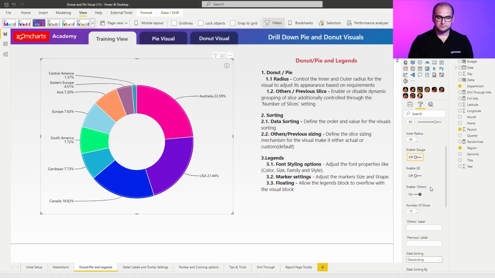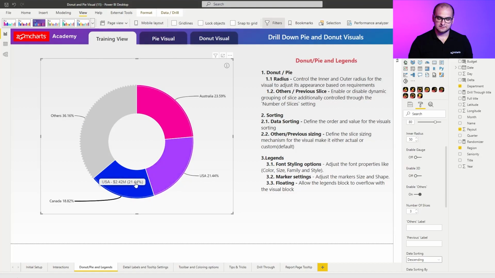Now, going forward, we have something that we're really proud of, and that's the other slice. By default, you can see that it's enabled and the number of slices is 15. But what we can do here is easily define how many slices you want to set there. And that is going to be the top end for the donut chart. So for example, I'm going to switch it to be 3. So you can see I have the first, second, and third contributor, and then I have the other slice.